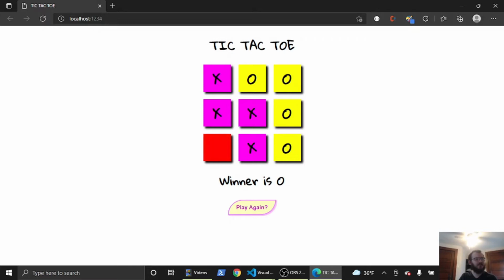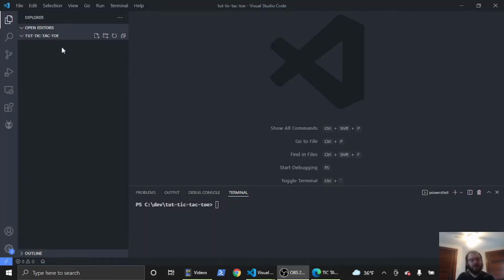TypeScript tic-tac-toe. Okay, so go ahead and create an empty folder and open it in your text editor. I just called mine tutorial tic-tac-toe. And once you're there, we're going to need to install Parcel globally. Parcel is the bundler, and it's going to do all the configuration for us, so we have very little to do. So that's great, and we want to use that.